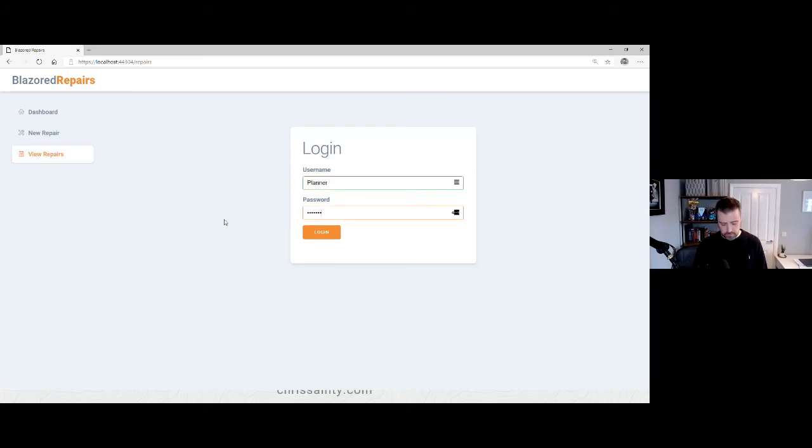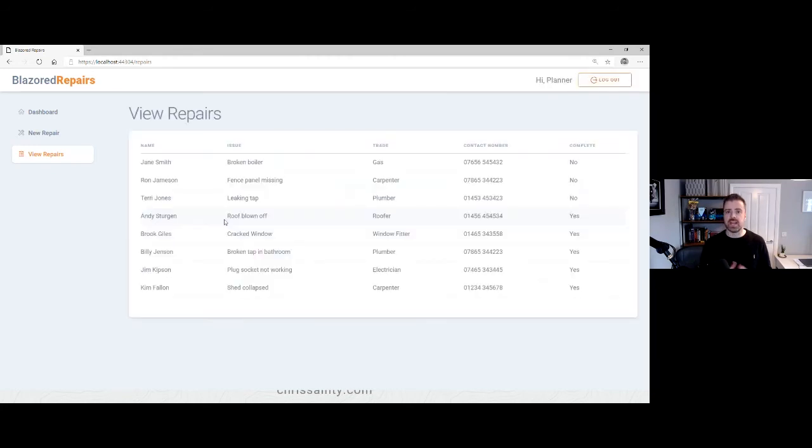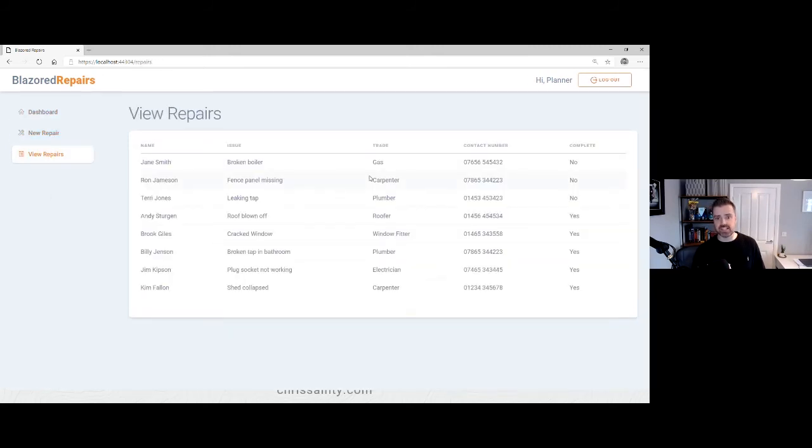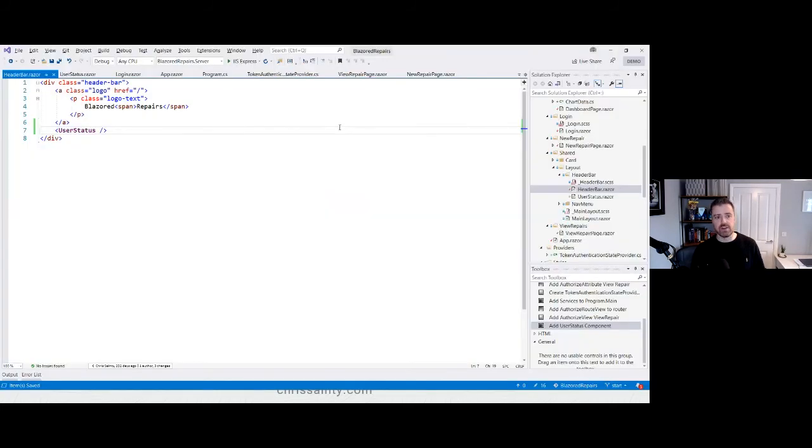And this time, if I log in, you can now see I'm a planner. So I can now view the repairs because as a planner, I'm in the planner role, but I can still access everything else like I did before. So everything's working as expected. So that's really, really useful.